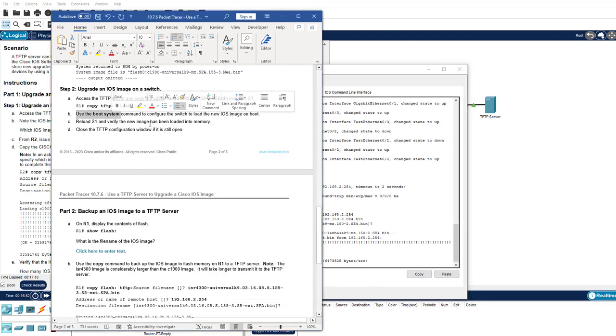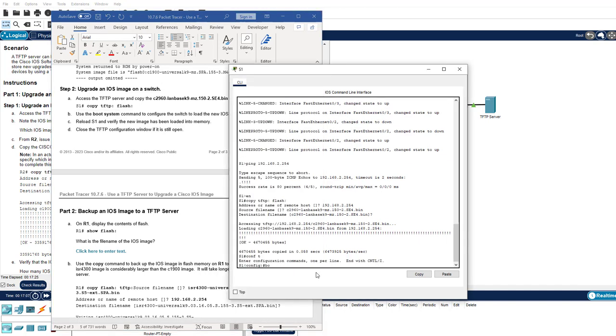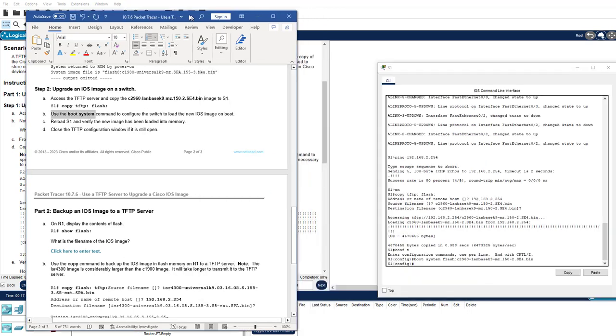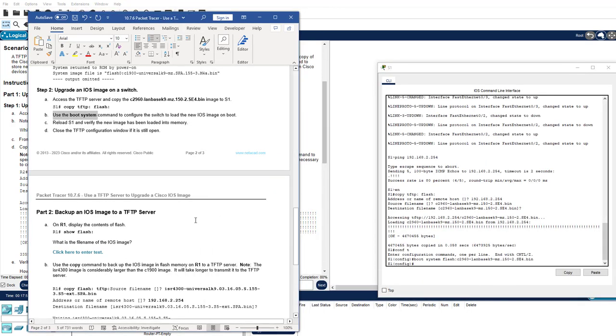Next, we are to use the boot system command to configure the switch to load the new iOS image on the boot. The command would be, again, boot system. The location will be Flash, and then we can paste in that command after the colon, or the operating system name, and press enter. Notice with the router we just put a space after Flash, but for this one there's a colon in between Flash and the file name. Our completion rate has increased.